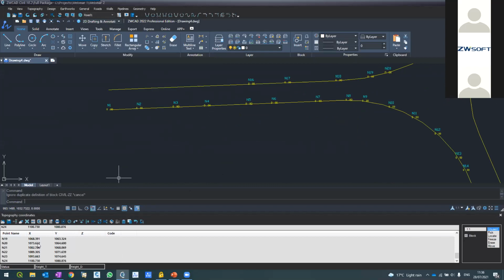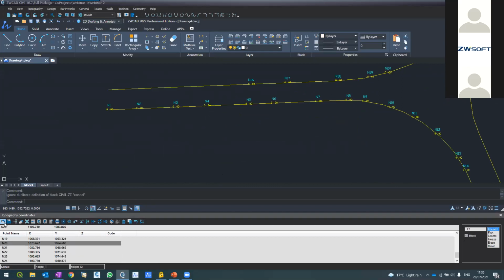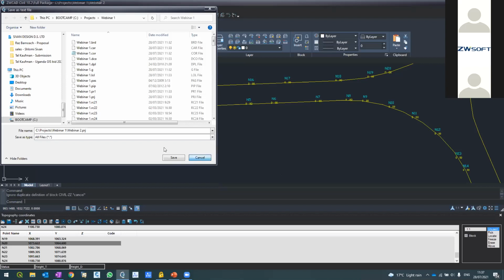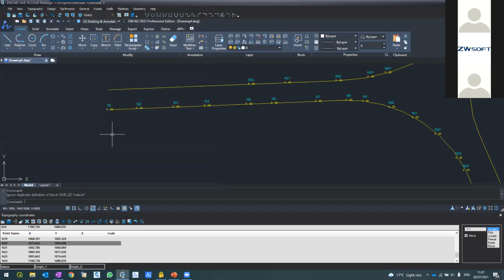I have my DWG. This is the list. I want to save it automatically to my total station or my GPS. I can save here either as a pure text file or to Topcon, to Leica, Sokkia, Trimble, and so on. So this was just an introduction, but let's go to some road design.